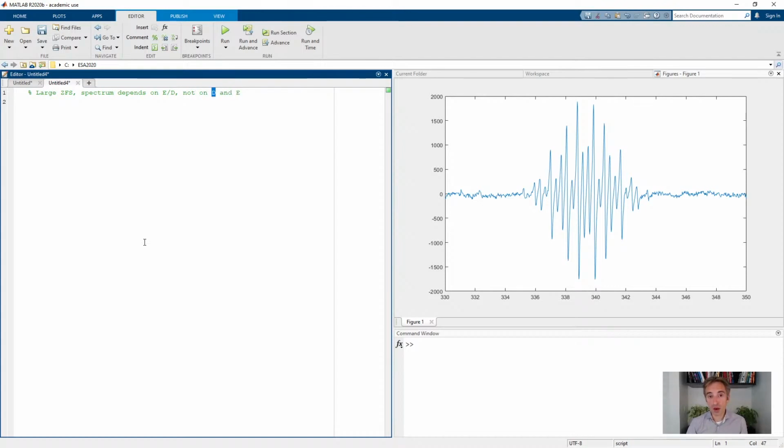But if D is extremely large, then D doesn't really matter anymore, and only E, or even better, the ratio E over D matters. So let's simulate a spectrum. Let's make a spin 3/2 system and add a really large D value of 100 gigahertz and a 0.1 value for E over D. So this is basically D and E in megahertz. And let's add some broadening, like 5 millitesla.